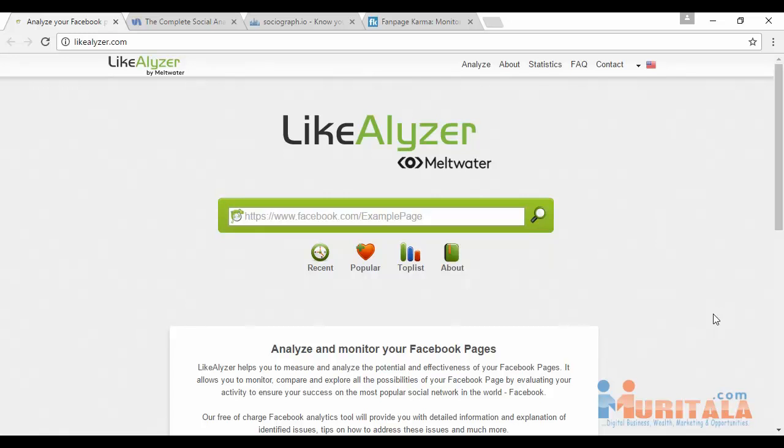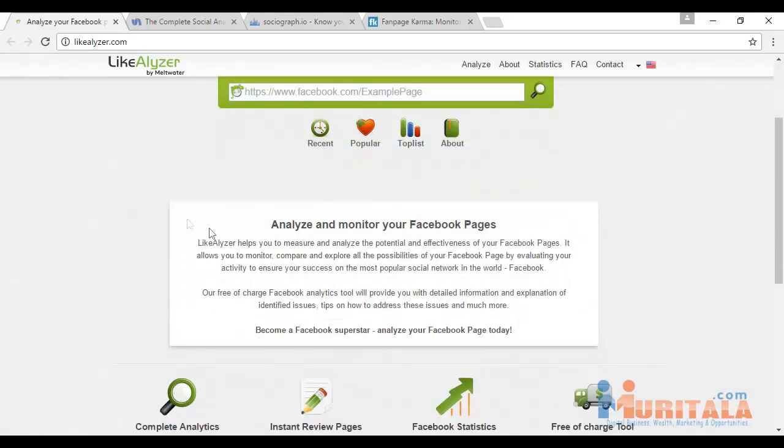I've got a few of them to show you here. Some are free, some you have to pay for, but they're all worth checking out. The first one is Likealyzer, which you can find here at likealyzer.com. And this is for analyzing and monitoring the effectiveness of Facebook pages, which of course does tie into your advertising. As it says, it helps you measure and analyze the potential effectiveness of your Facebook pages.